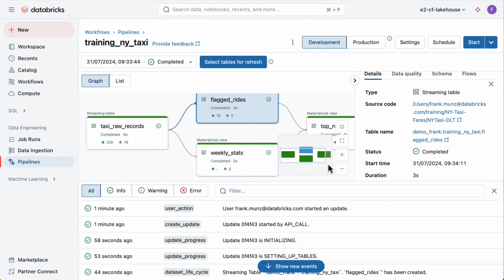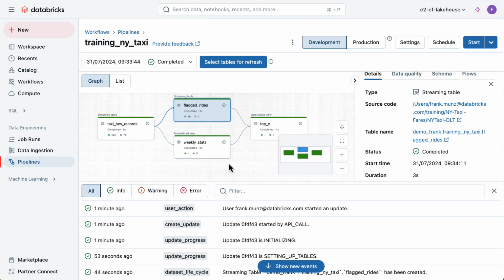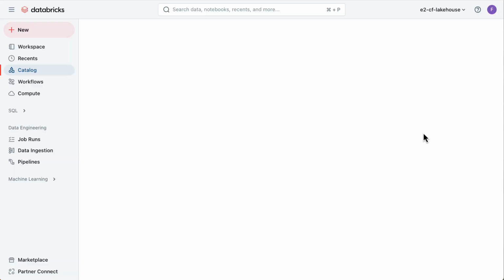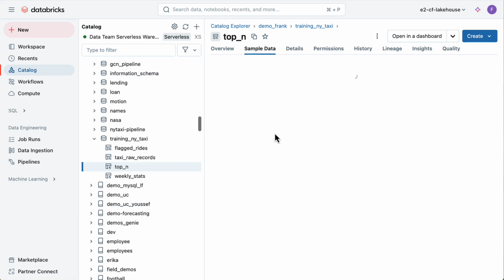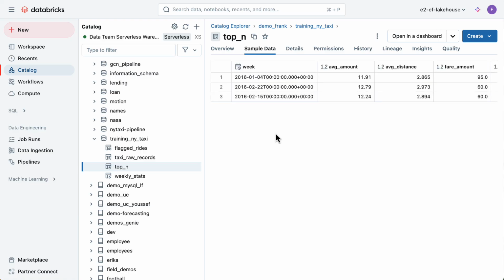So going back to my pipeline, this is a great overview of what the pipeline is doing. It's the number of ingested records. And at the end, I told you it's deriving the top N, actually the worst taxi rides that we have. Again, let me click on that table name. And then we go to sample data again. And look at this. There's a taxi ride that cost $95. It was only 2 miles.